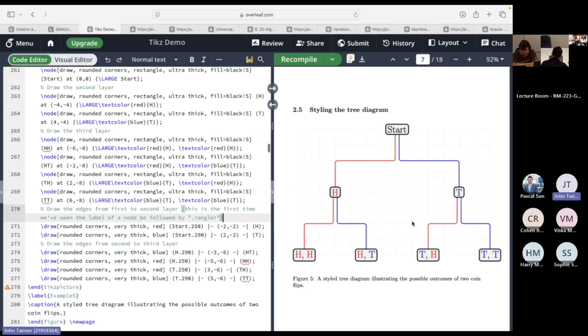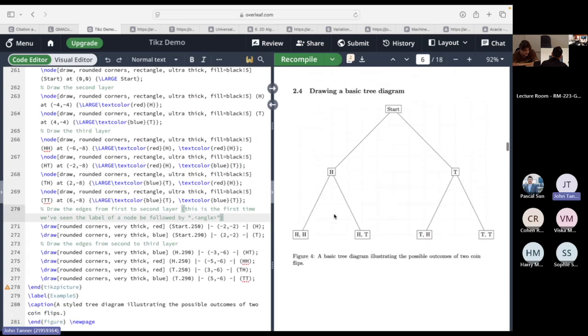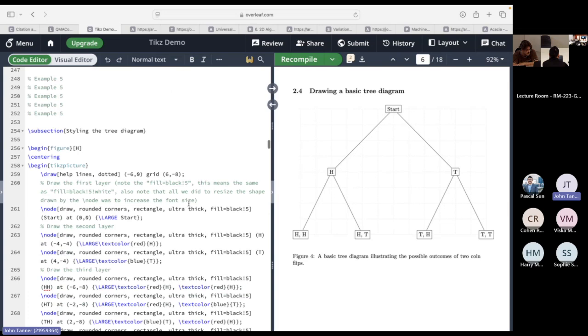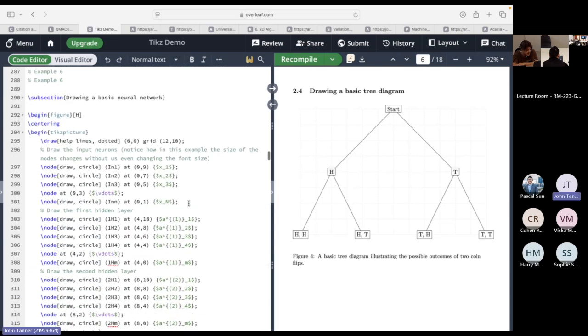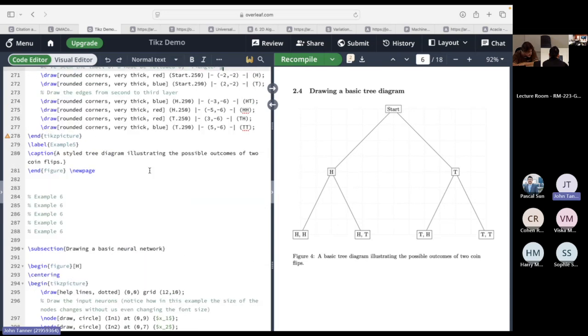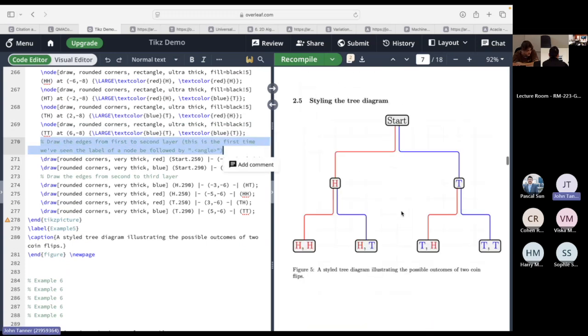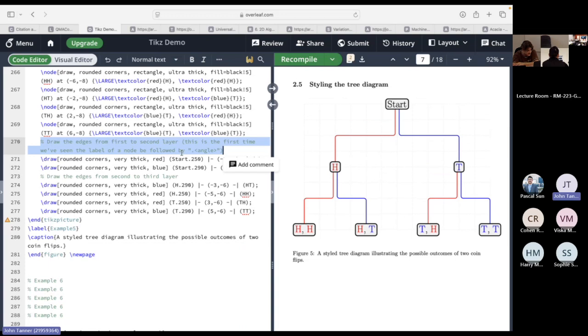Okay, but remember before when we drew the lines and we just did the node label dash dash another node label. Sometimes you want to be able to customize that a little bit further. Number 5. So this is where we're up to. Now we're going to draw the edges from the first to the second layer. And this is the first time that we've seen the label of a node be followed by a dot and then some angle here. So I've just got some options in the draw here.